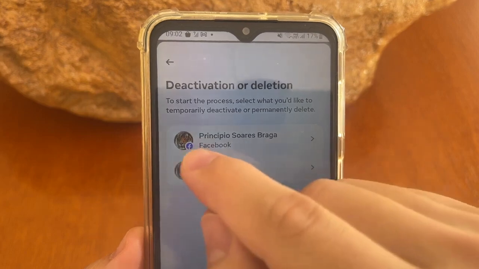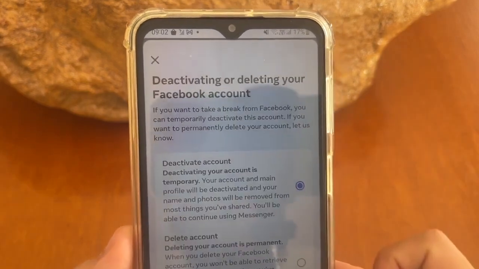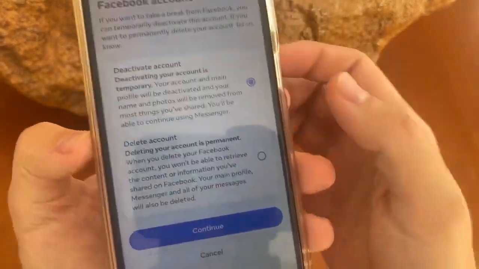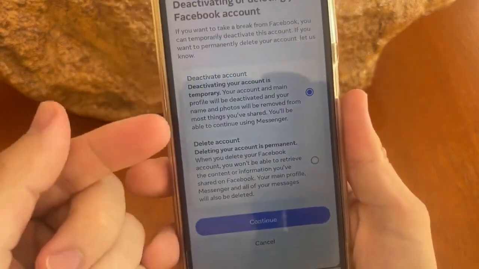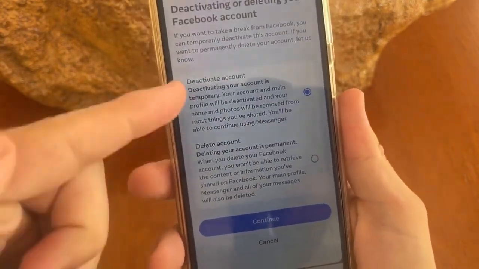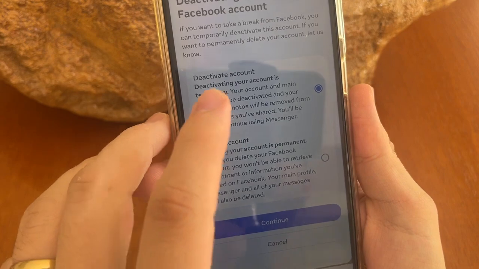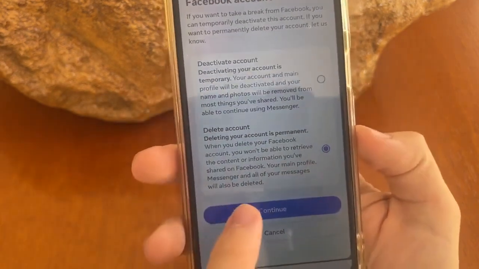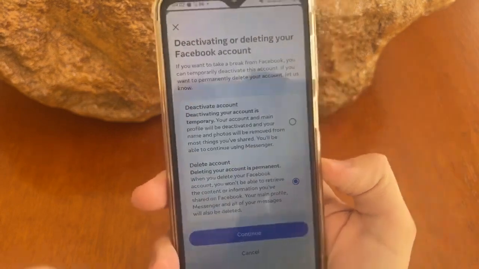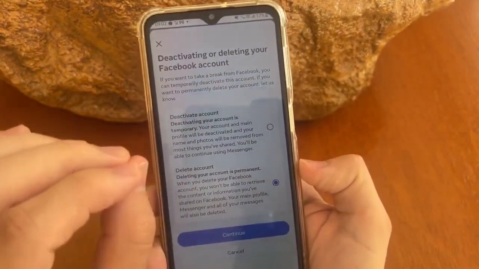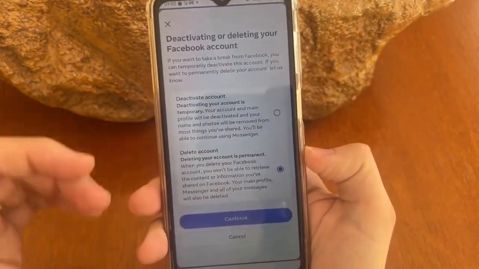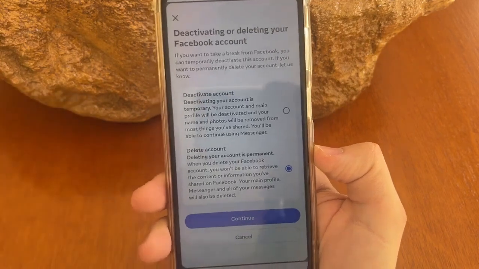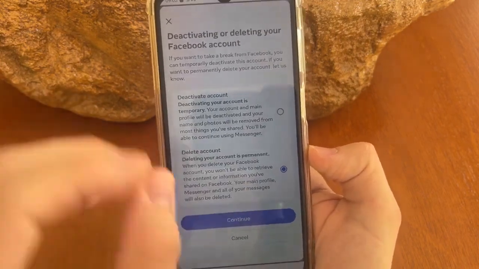In my case, I'll delete my Facebook account, tapping right here. In this case, you must click on one of these options, either deactivate account or delete account. So you press continue and you must put in your password and confirm some information that Facebook will ask you.